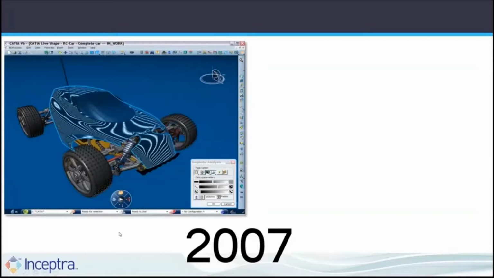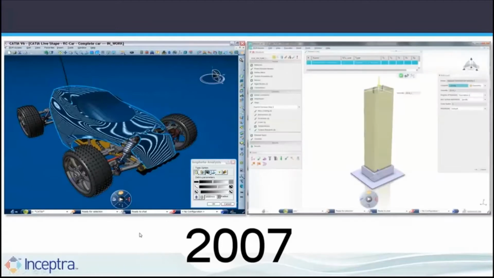So let's fast forward to 2007. And when I say 2007, I mean, yeah, that long ago. That was the first introduction, if you can believe it, of CATIA V6. We got our first copy at Inceptra and installed it. CAD on the cloud, well, basically CAD evolving to be on the cloud, database driven with PLM, no files. Again, the interface was slightly different, icon-based, but still very familiar to a CATIA user.